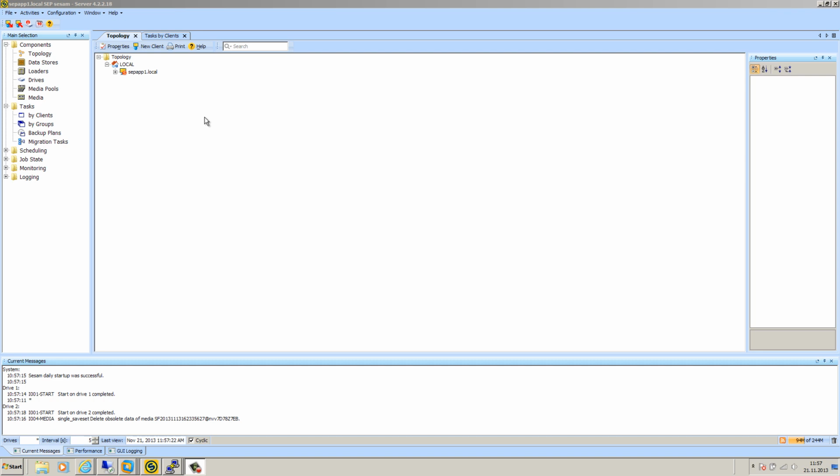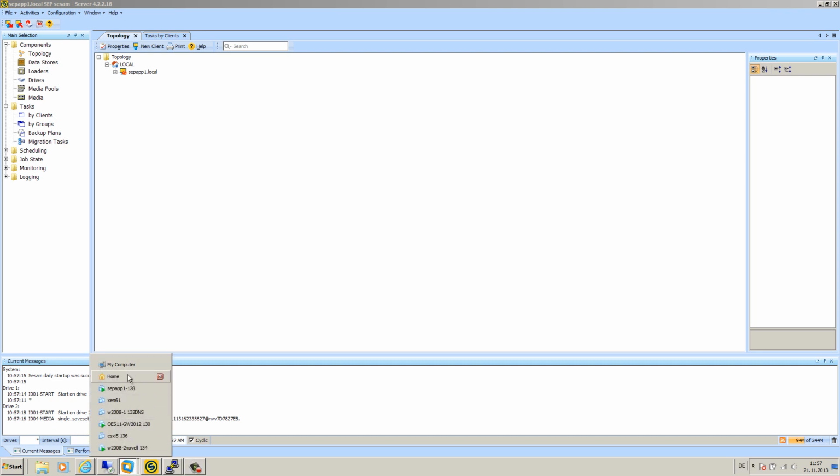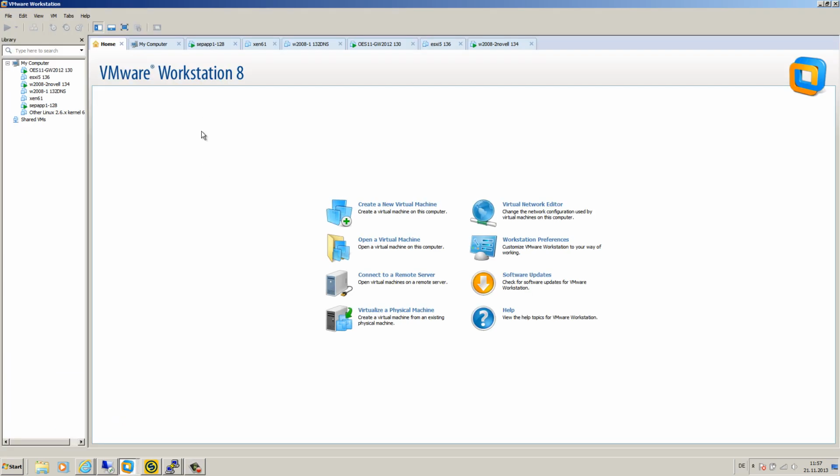In this scenario, I work with our appliance. The appliance is an ISO image that you can download and install, for tests like this in a VM or on a physical computer. My backup server is called SEP 1 and my OES Linux system has the name OES 11-GW 2012.